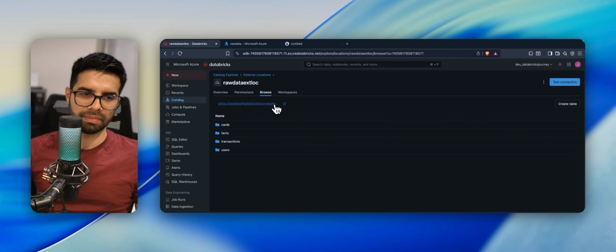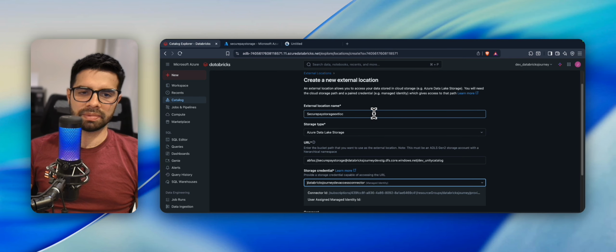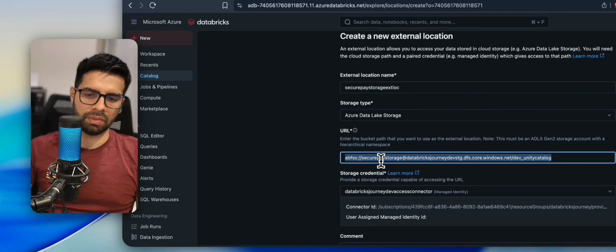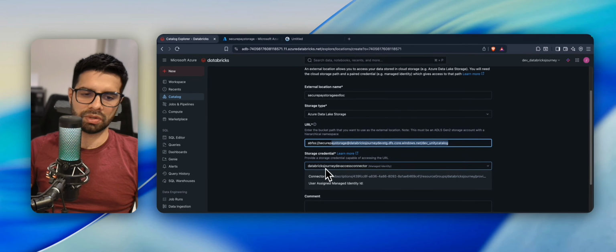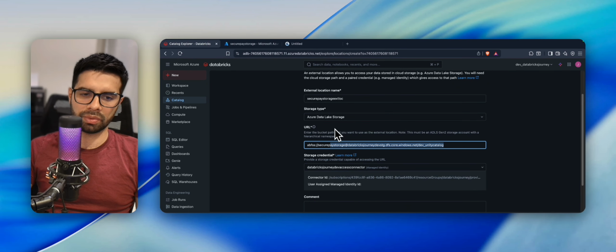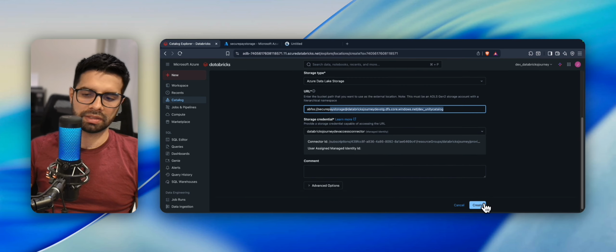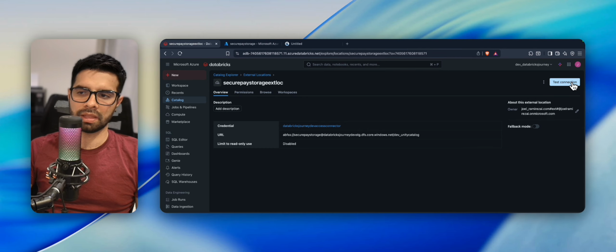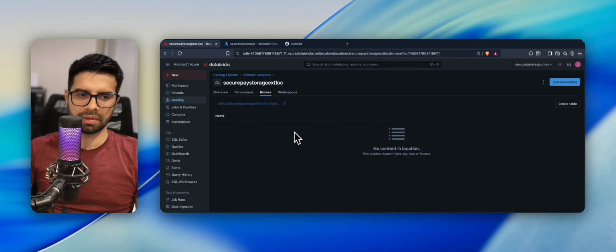Now you can click here and browse, and you can see the different directories and data that we added previously. We need to repeat the same steps as we did for the raw data container. We are setting up a name, the URL, and the same storage credential because both containers are under the same storage account. Let's click on create. Now let's click on test connection. And here we have an empty ADLS Gen2 path.